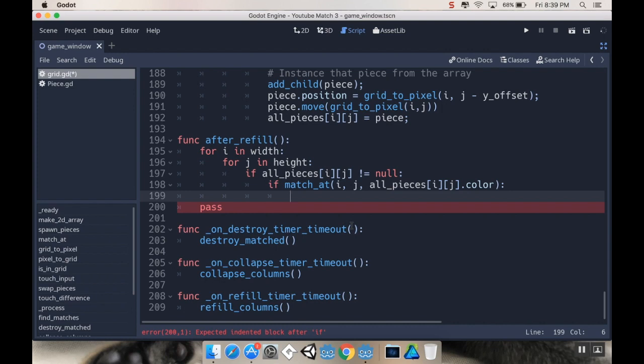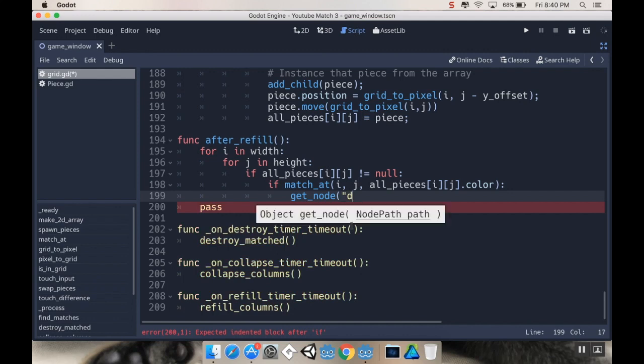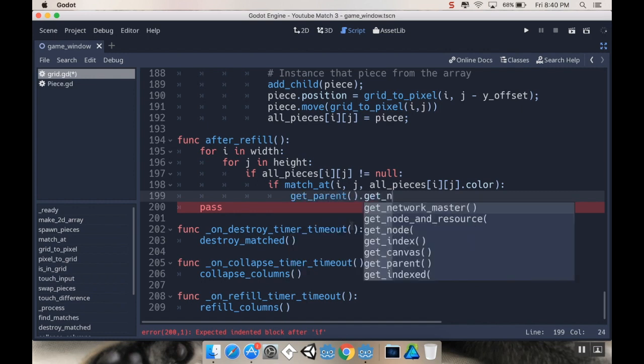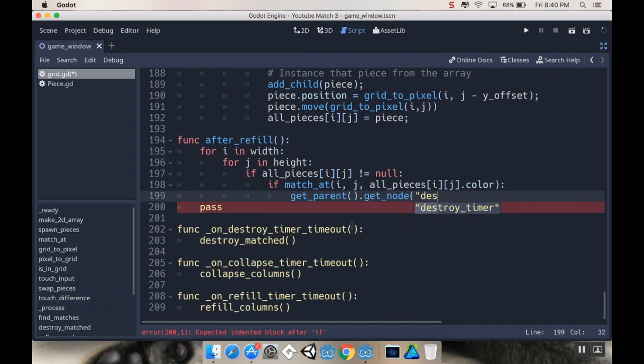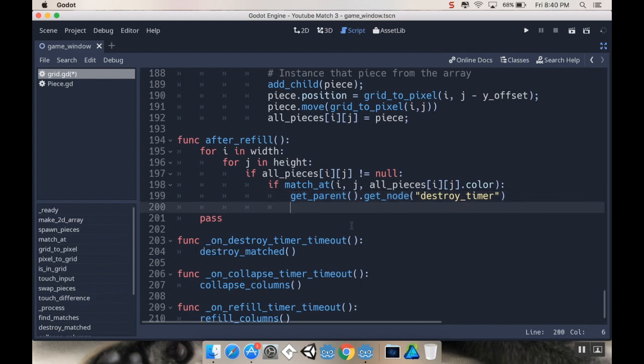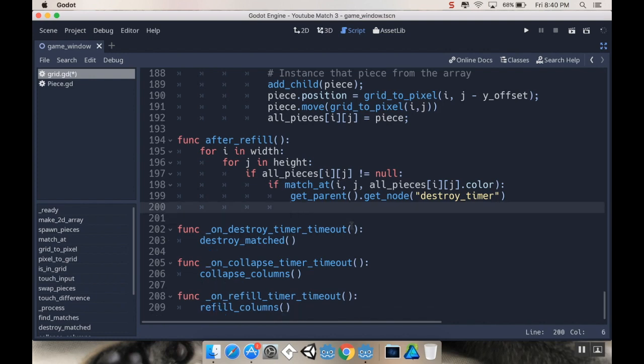So I'm going to say get node. And the node I want to get is... Oh, I actually want to get it for my parent. Get parent.get node, destroy timer. There we go. All right, cool. So we'll start that destruction cycle again. Now, if we're able to go through... Oh, and the other thing I want to do is, I want to break out of this loop. Break.